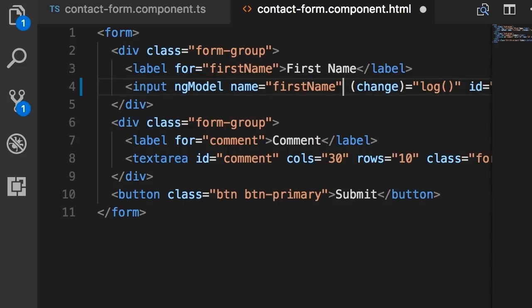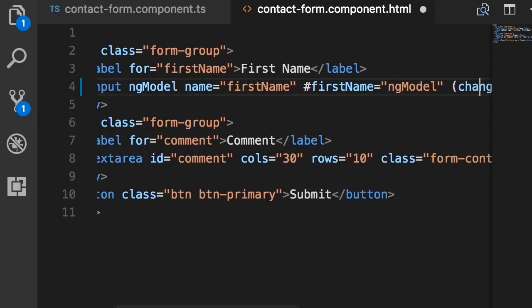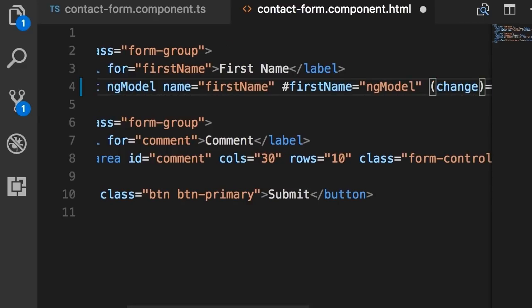For that, we're going to create a template variable. So hashtag, let's call that template variable first name. You could call it anything. And as the value, I'm going to use ngModel. So when Angular sees this, it's going to set this template variable to the ngModel directive that is applied on this input field. Okay? And then we can pass this variable to our log method.